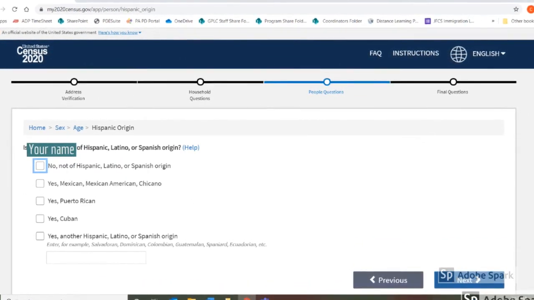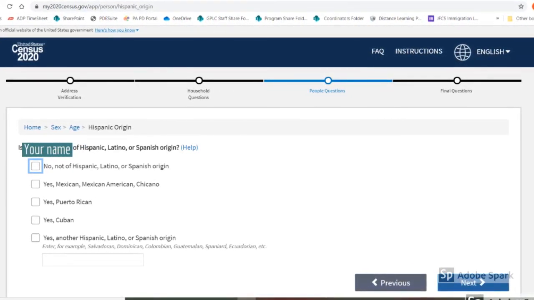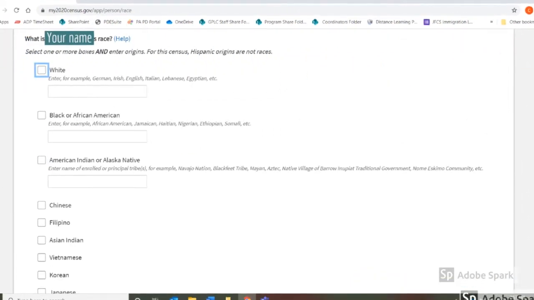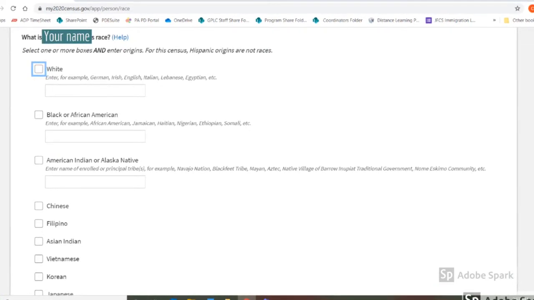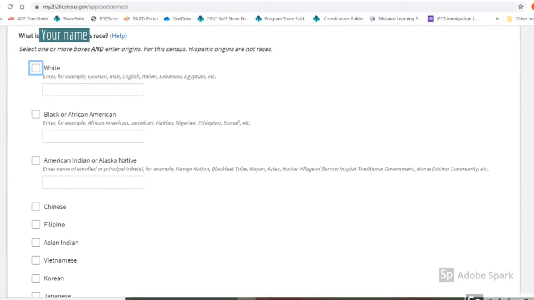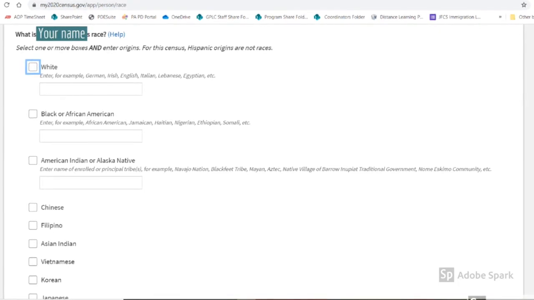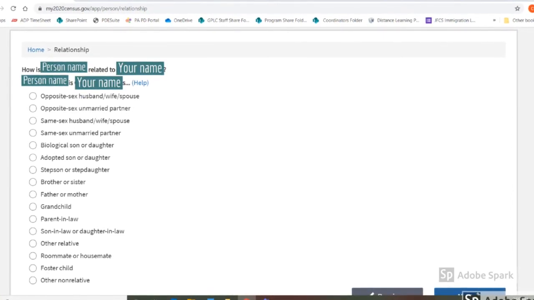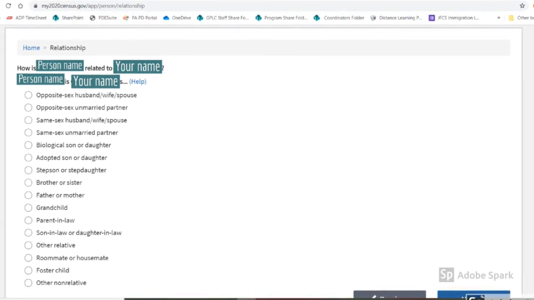Here, you will select if you are Hispanic, Latino, or of Spanish origin. Then click Next. Here, you will select your race. Scroll with the gray bar on the right up and down to see all choices. You can select more than one race. Then click Next. Here you will choose how each person in the house is related to you. Then click Next.